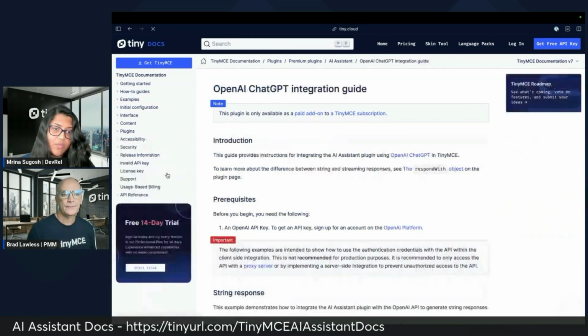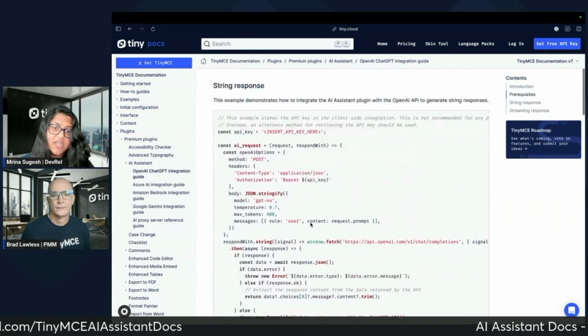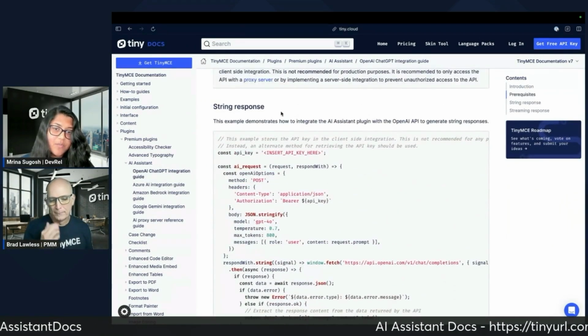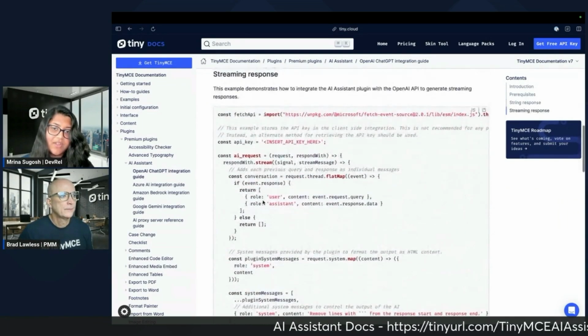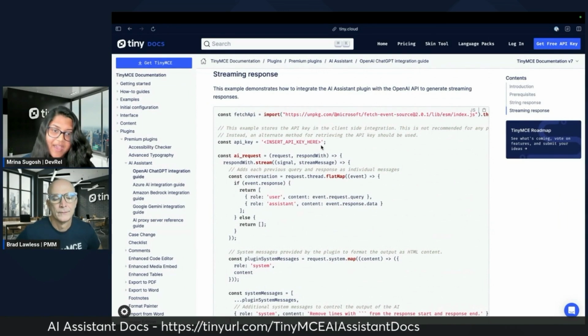So natively, what we have over here is the OpenAI ChatGPT integration guide. We can either get it as a string response, or you can get it as a streaming response. In terms of OpenAI, all you really need is an API key.